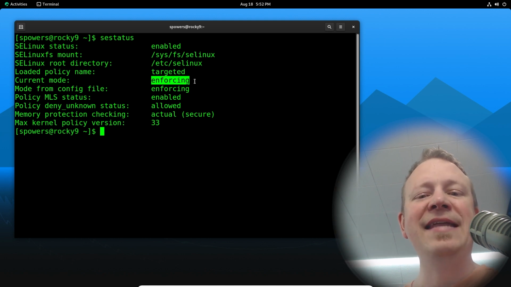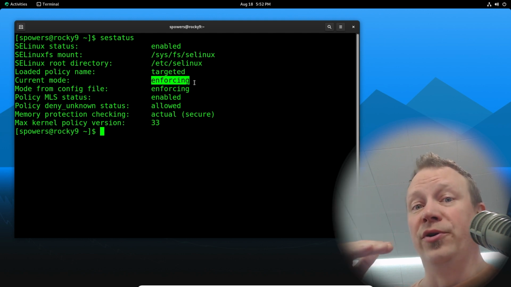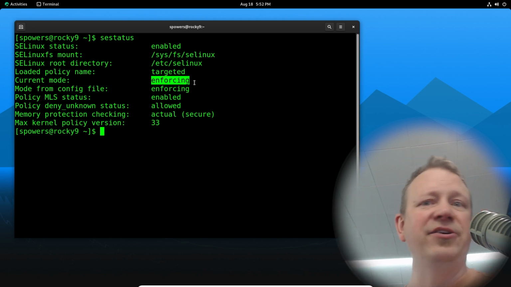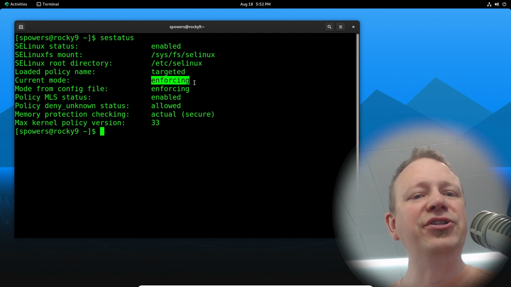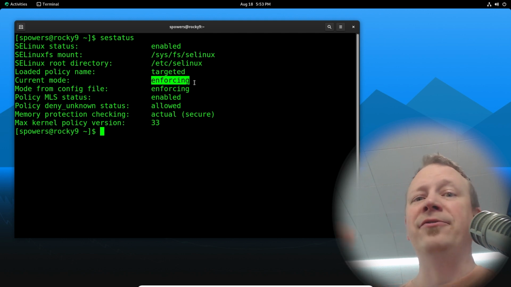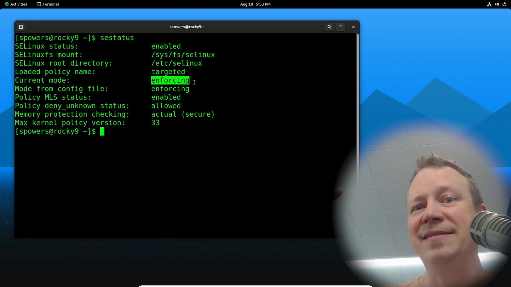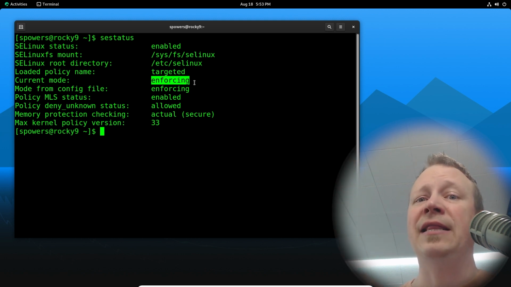If it's not enforcing, if it's permissive, that means that it will record that something was amiss, but it's still going to let it happen. So a lot of times what you'll do is have your system in permissive mode, try it out, use it like you would normally use it, and then look in the logs to make sure that it didn't trigger anything that would have stopped it from working if it was in enforcing mode.